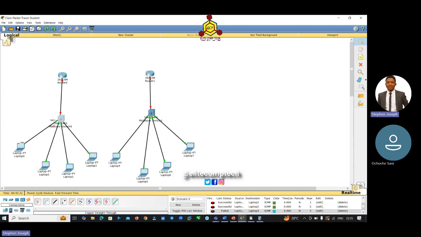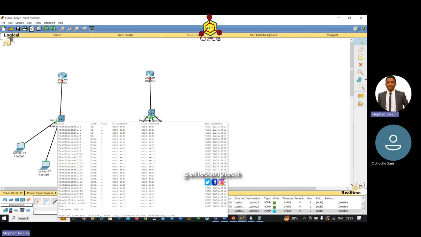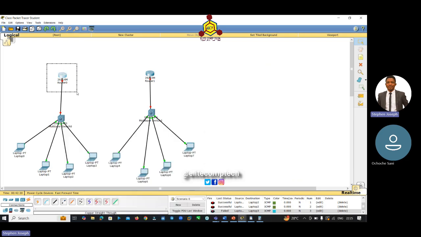Switches only register the MAC addresses of the computers attached to them, so you don't really need an IP address there. But a router without an IP address can't function, because it doesn't know where to pass packets to. So that's why the router needs an IP address.